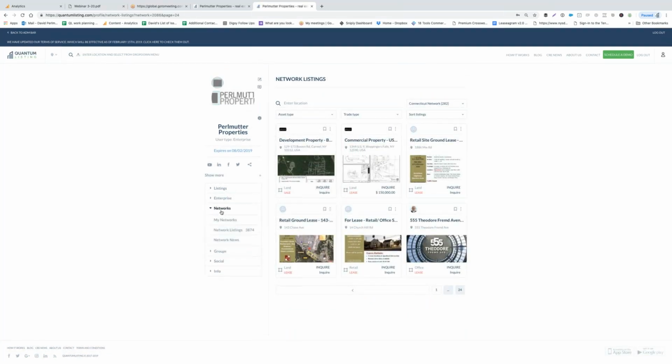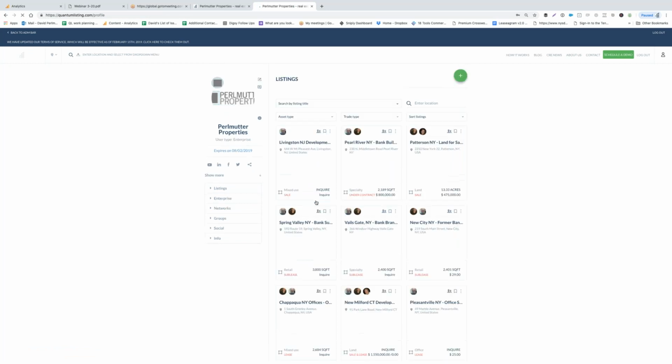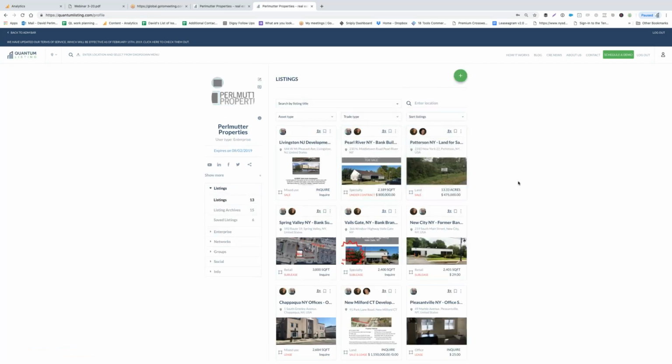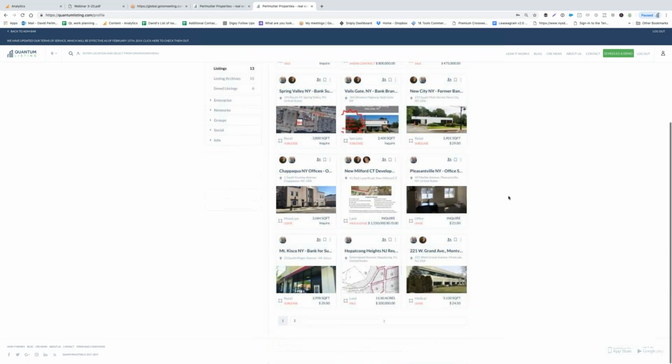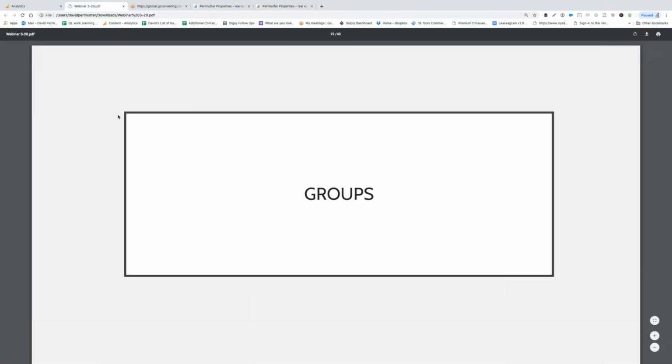Okay, so then the last thing in networks that we're going to have a quick look at is the network news. And this will show you the changes that people in your networks have been making. The listing was created. If you click on that, it'll take you to that user, and you'll be able to see what listings they've been changing. All right, let's head back to our slide deck.